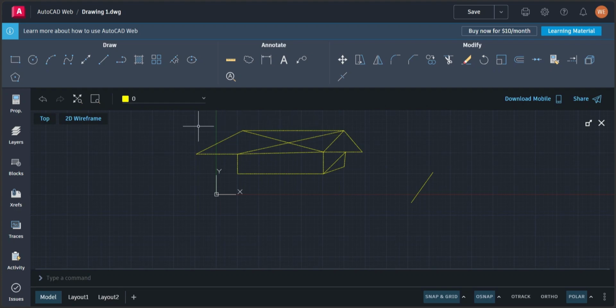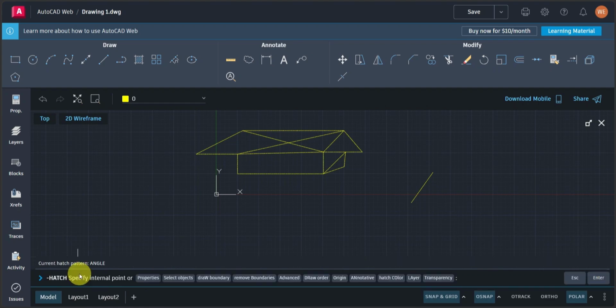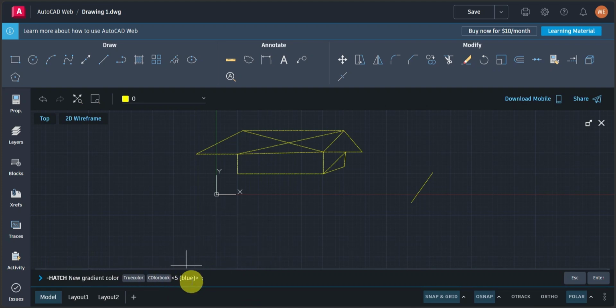So, let's get started. The first method is to create a gradient hatch. Start the Hatch command and select the closed boundary where you want to apply the gradient. Next, open the Hatch Creation options. Instead of choosing a standard hatch pattern, switch to the Gradient tab. Select the gradient style you want to use. You can choose between different color combinations and transition styles depending on the appearance you're trying to create. After selecting the gradient, click inside the boundary to apply it.